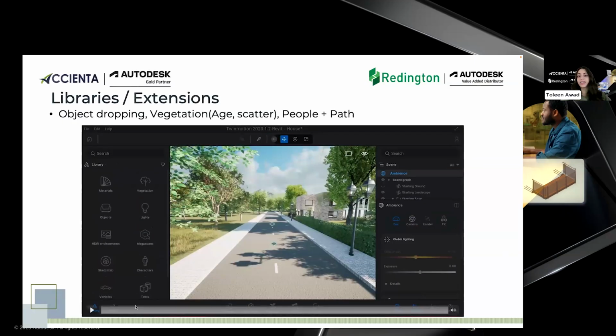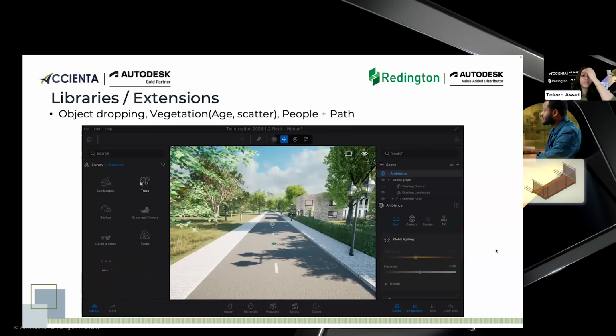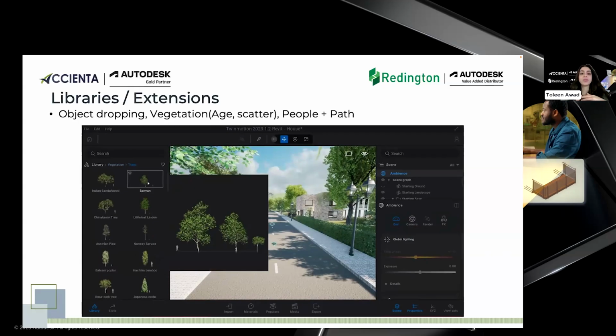is a very interesting aspect in Twinmotion, which is the libraries and extensions. Here, we're going to learn about object dropping, vegetation, people, how we can create paths. So on the left, we can see the libraries that we have. So we have different sections such as materials. In the materials, we have vegetation. We can choose trees.